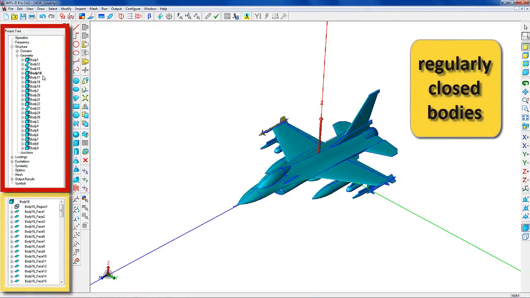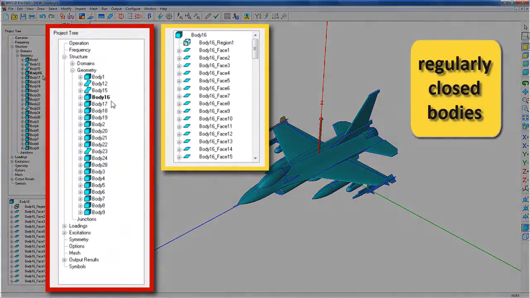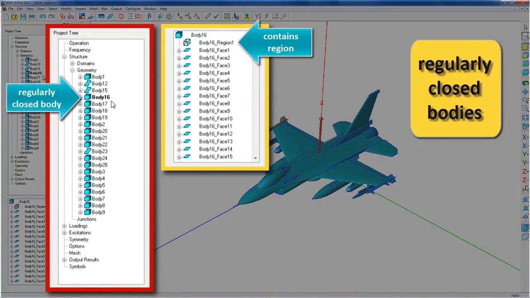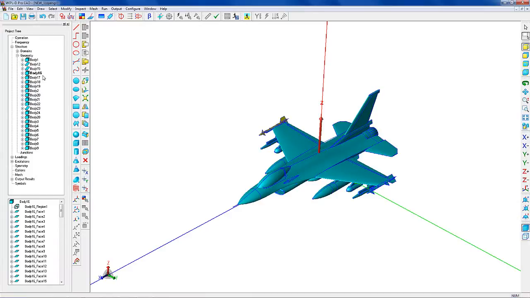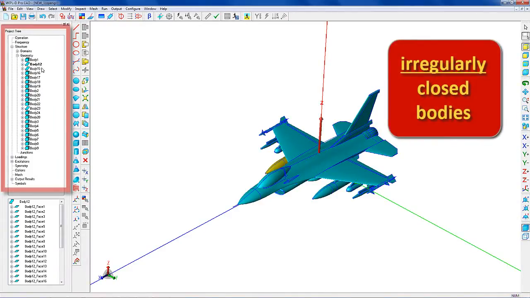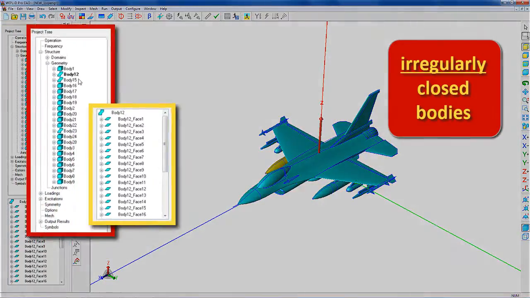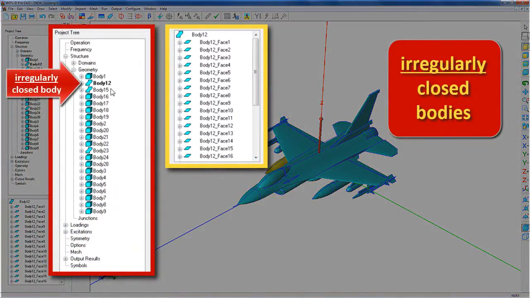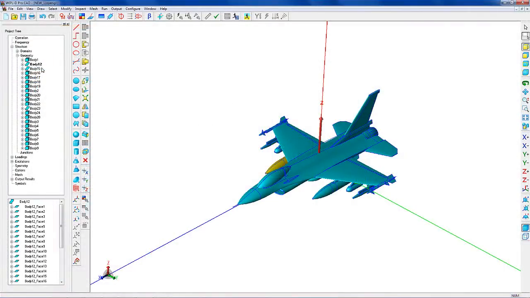All bodies except 3 are regularly closed bodies. Their respective icons in the model tree indicate this. Also, the subtree shows these 3 bodies to not contain any region. The reason why the bodies are not closed is the irregular connection of certain faces. After inspecting the bodies of 2 rockets and fuselage, it is obvious that they should also be closed.